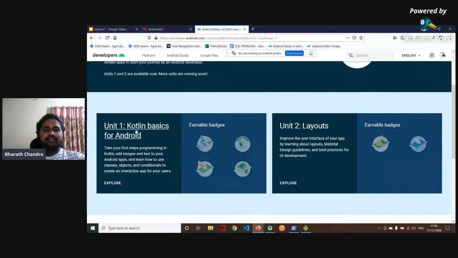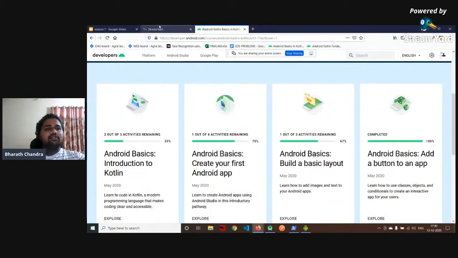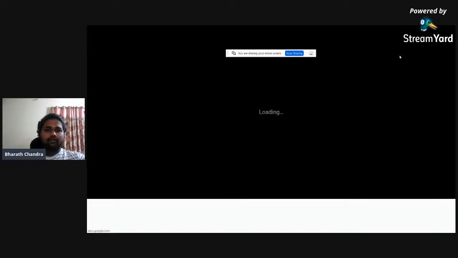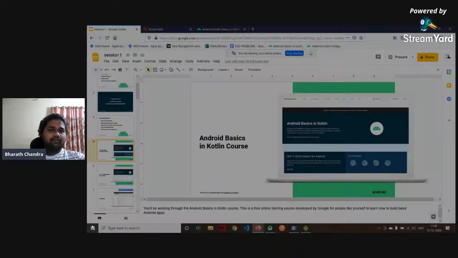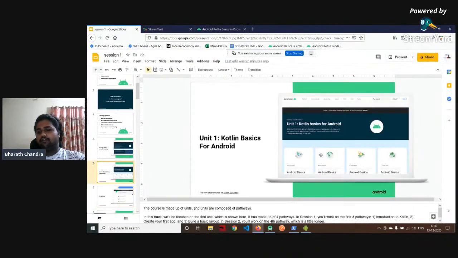So what does this unit contain? Well, this is taking a long time. This unit contains 4 pathways.